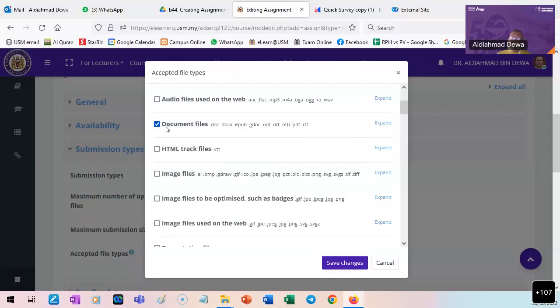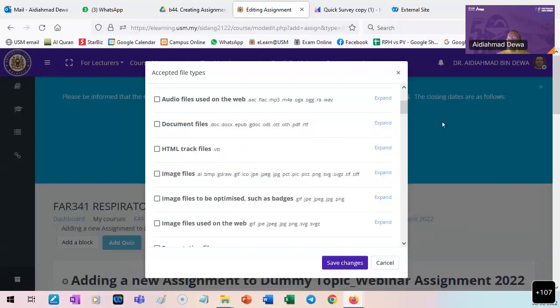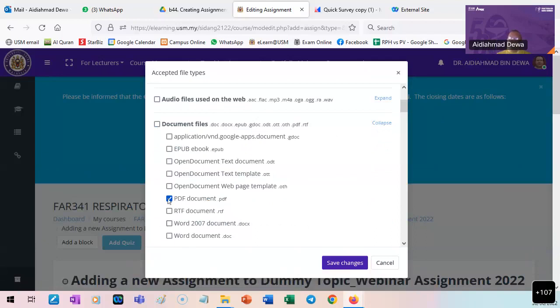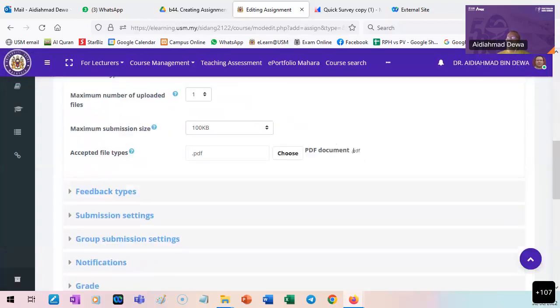What I mean is, if you check this one, meaning that all document files, regardless of the format, as long as it is within here, under document files, can be submitted, can be uploaded by the student. But I don't want that. I'm telling the system, I do not want that. I just want PDF only. So I need to uncheck this one and only check this one. Then I save changes. You see there? Only PDF documents can be submitted now.